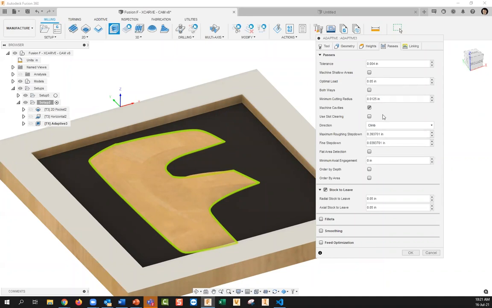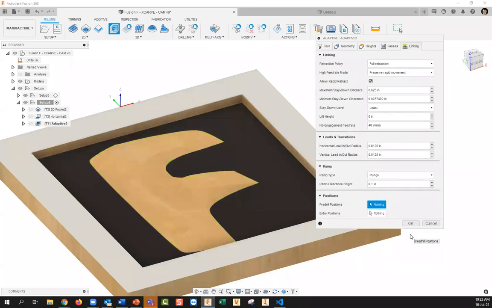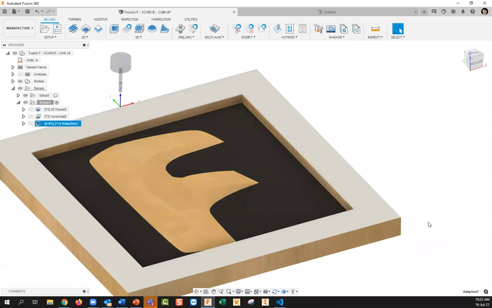All right, we'll leave everything else as is for now, but the roughing step down can be pretty aggressive because it's just wood here. And in terms of linking, again, we'll just go ahead and plunge right into it there and see what we get so far.